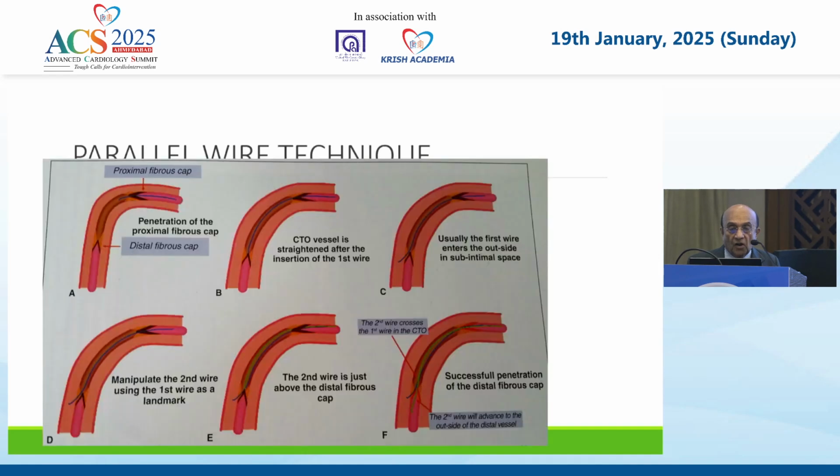So then how do you do? Let me show you the principles. First of all, penetration of the proximal fibrous cap, and the CTO vessel is straightened up. The wire is entered into the false passage.